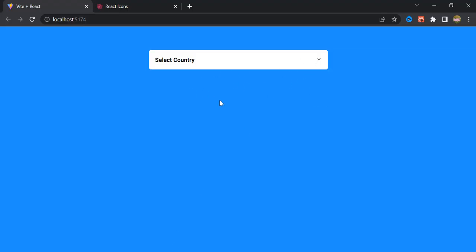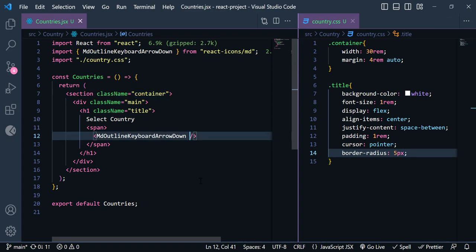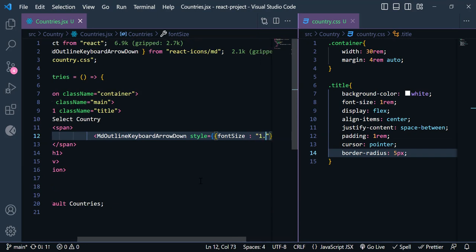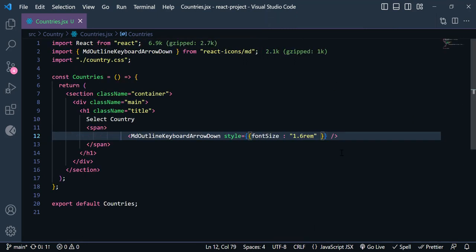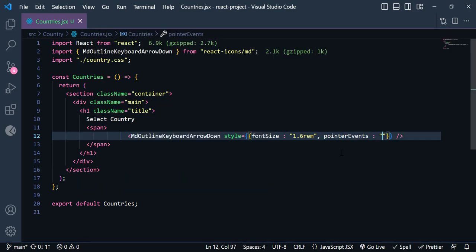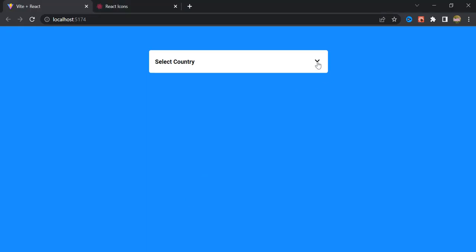Okay, now it's looking good, but we need to increase the font size of this icon. I'm gonna increase that inside this JS. So I'm gonna write here style. Font size is going to be 1.6 rem. And also I wanna set the pointer event of this icon to none. Alright. Now you can see we have a bigger icon here.